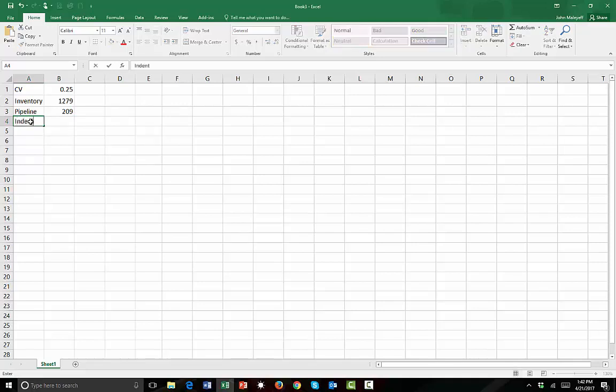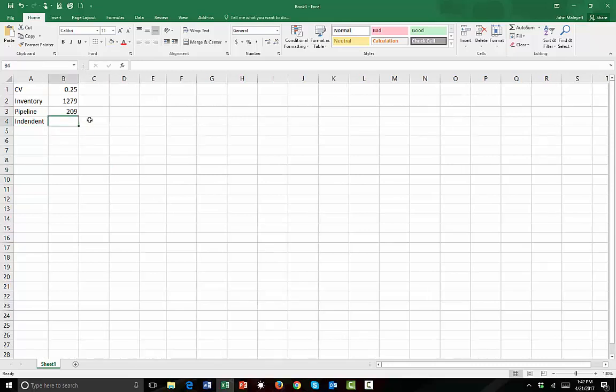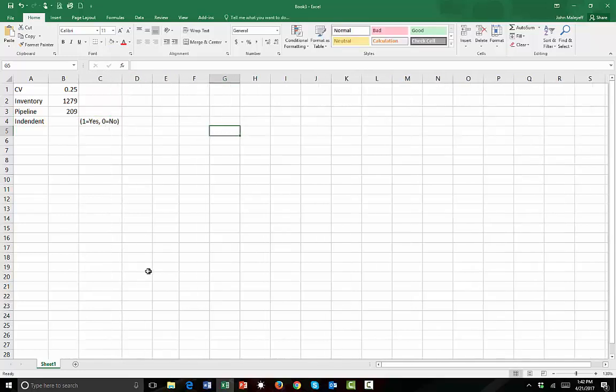independent across weeks. So what I'm going to do is make this 1 equals yes, and 0 equals no. So I'm going to put a 1 or a 0 here, depending on if the answer is yes or no. And part A of the problem is perfect correlation, so I'm going to put no, they're not independent.